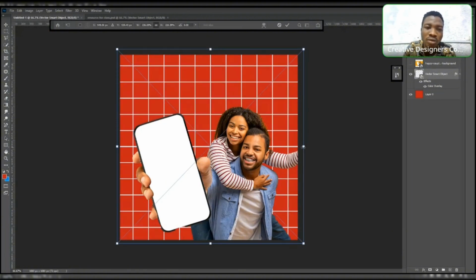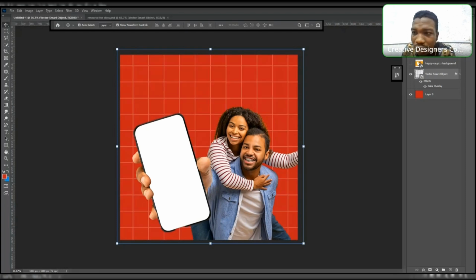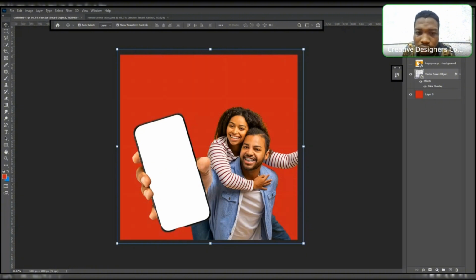Because it's too loud, I want it to be very faint. I just want to add depth to the background. I can always go to the opacity here, follow my mouse. At the opacity, I reduce it. So let's say 14. 14 is even too much. Let's give it how many? Let me leave it as 9. 9 is okay.